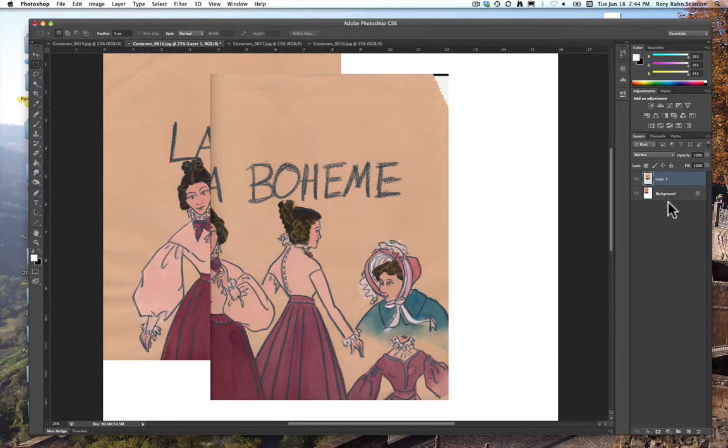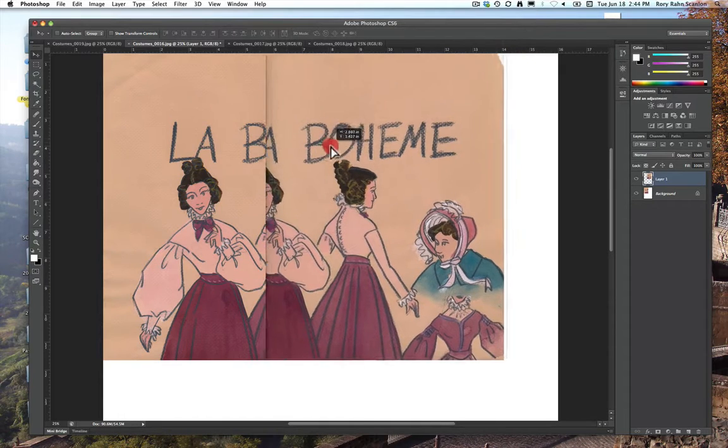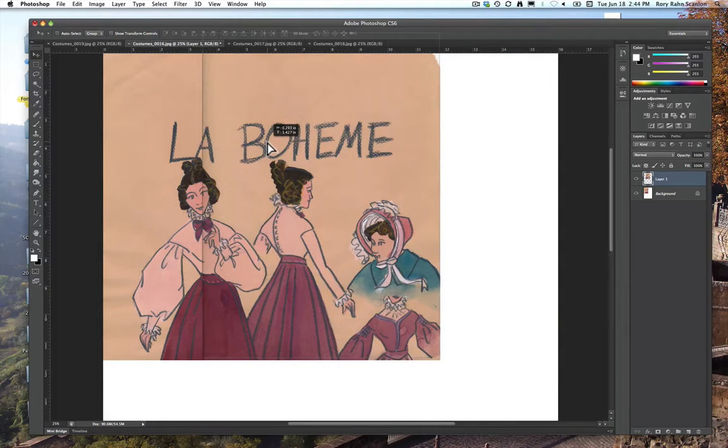Notice that it created a new layer, and I'm going to now use my Move tool to show you that I can move it around. Okay, and this would actually go somewhere over here, right? What I want you to notice is a problem in scanning.